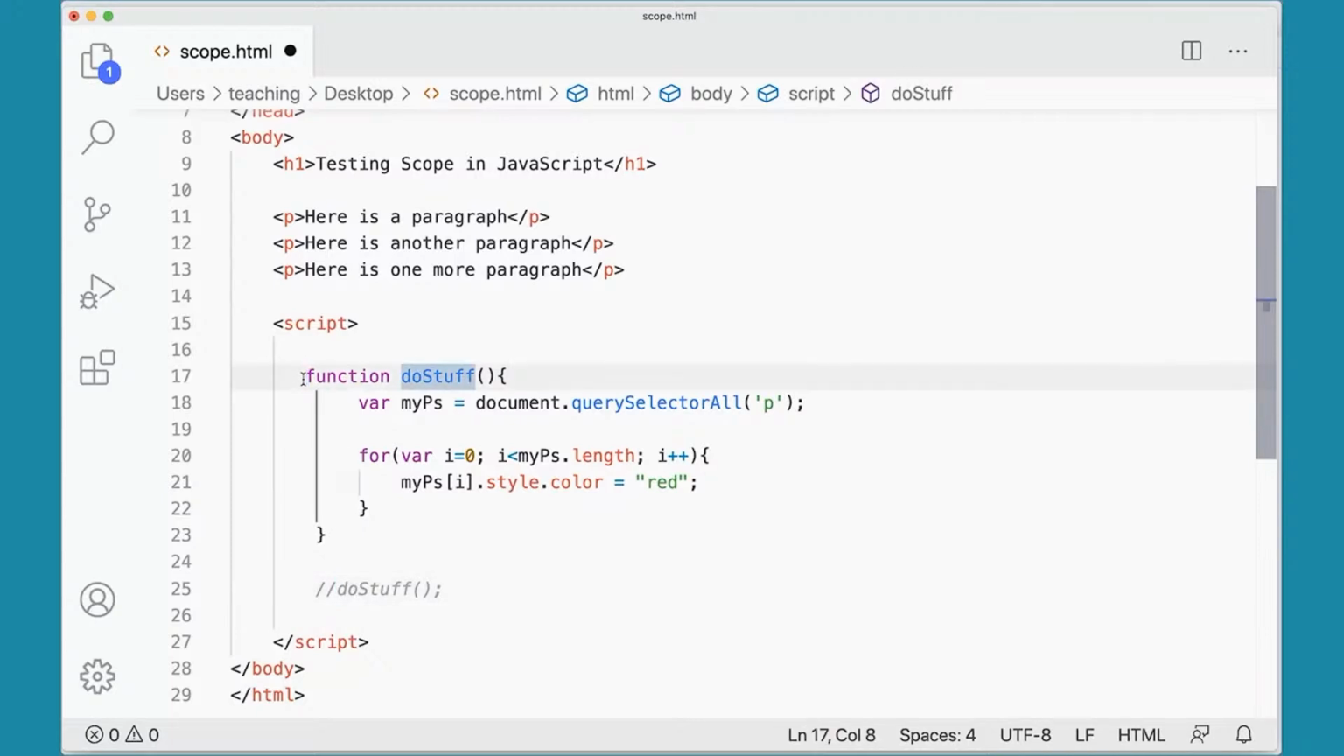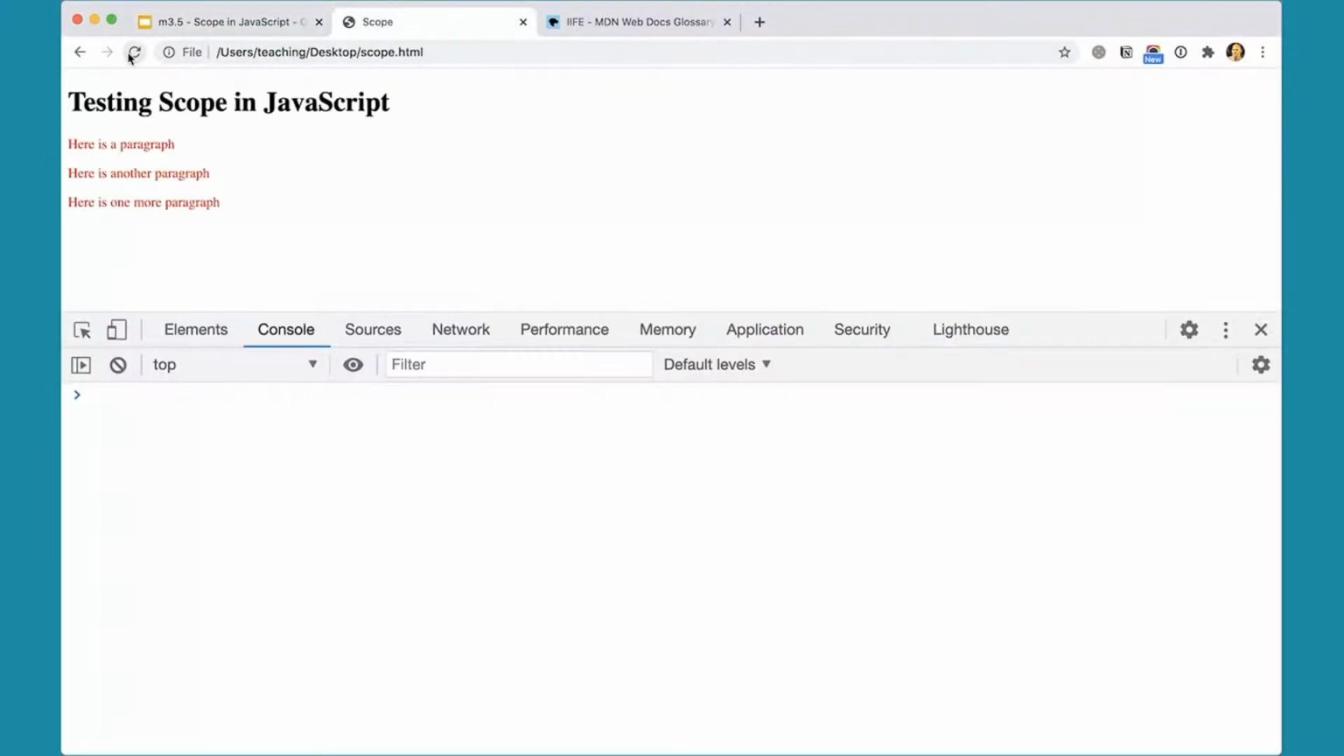But I could put a parenthesis in front of this and a parenthesis at the end of it, and then a set of parentheses and a semicolon. And now that function will run. doStuff will run right off the bat without having to actually call it like this. So this is an immediately invoked function as well. So if I do that and then come over here, save that, and then come over here and test it, you'll see it runs just fine and it does everything it needs to do.